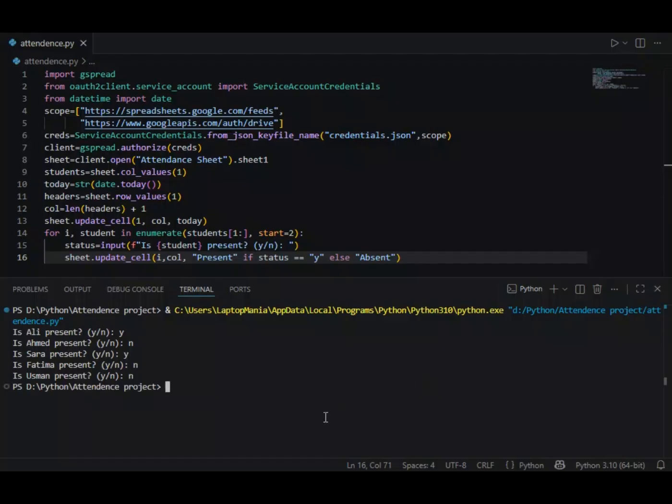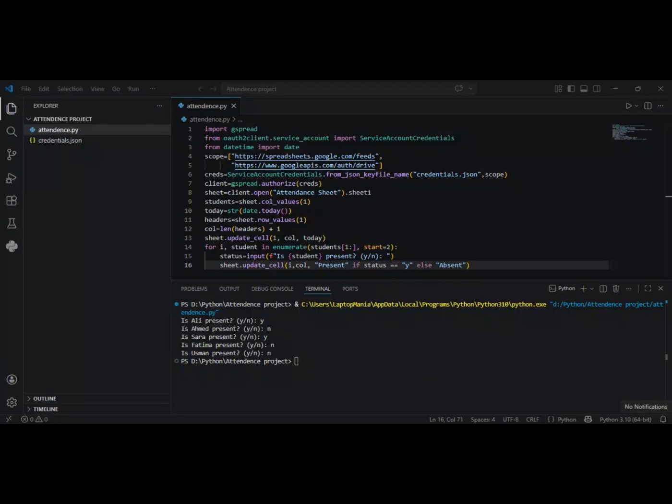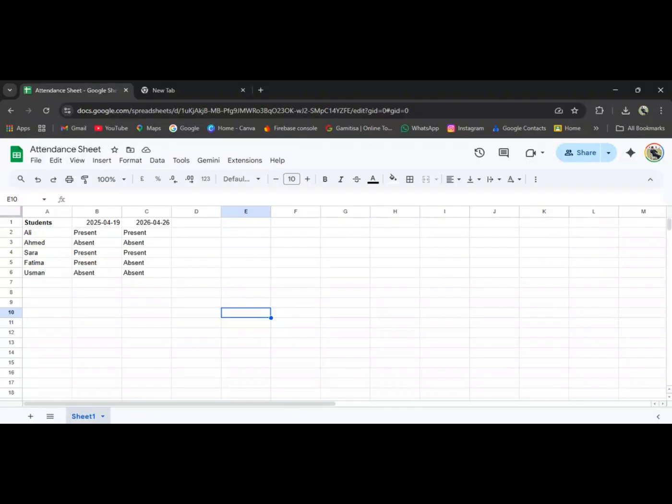Now comes the most satisfying part. Let me switch over to our Google Sheet tab and refresh the page. And there it is. Look at this. All the data is right there filled in automatically, perfectly organized, with today's date sitting right at the top as the column header. We did not type a single thing into this sheet manually. Python did everything for us.